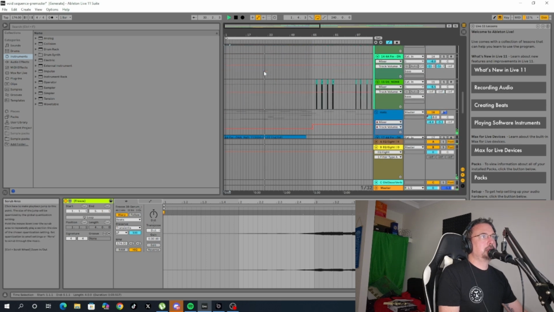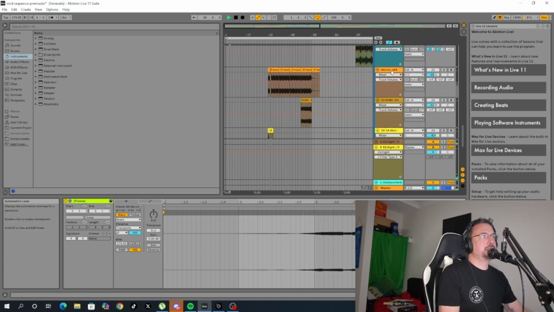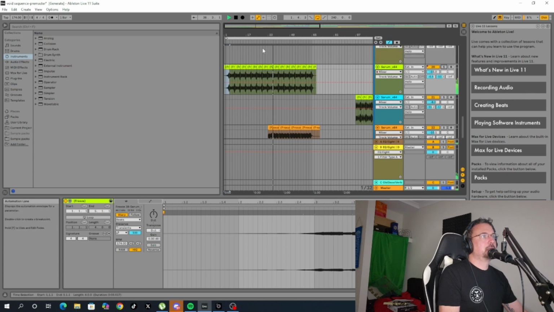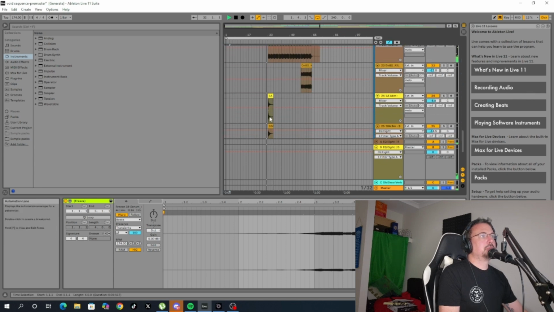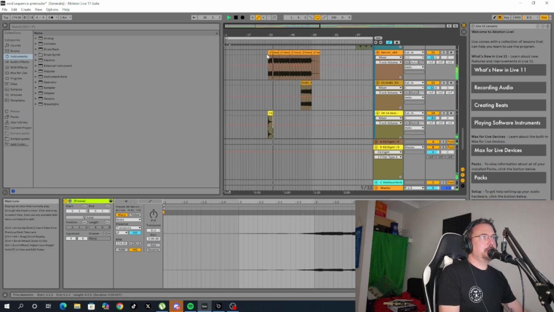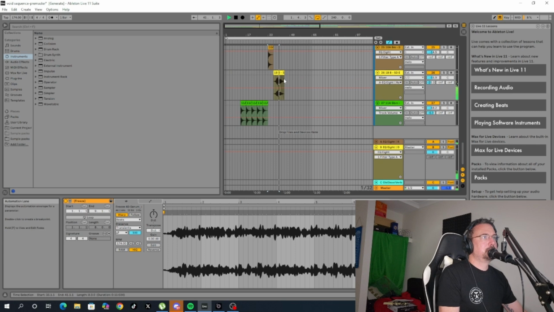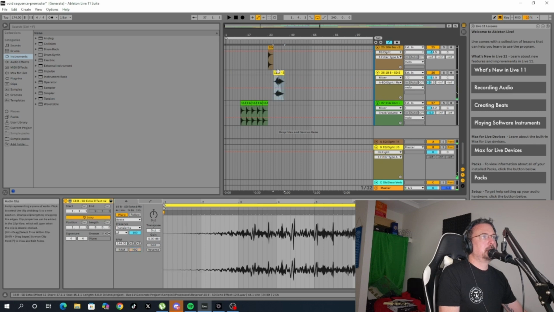So the first 32 bars is pretty simple. Then we've got the second 32 bars, where this reverse crash comes in, and we've got this other effect, made in Serum. It's just like a drone effect. And we've got this echoey effect, which is just a sample from a sample pack.